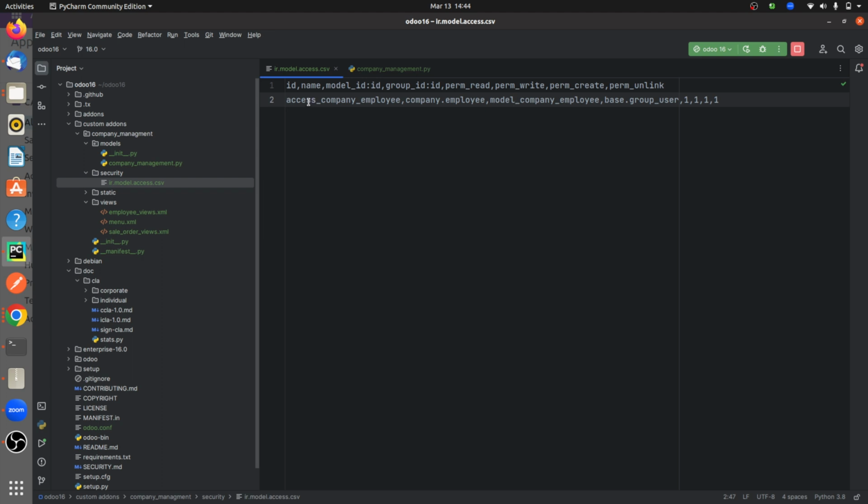So you need to specify it as access, and your model name or the ID. You can give your model name, or you need to specify any ID here. You can give any name here. And after that, you need to specify your model name with dot. So as I've given here the model name, that is company.employ, and the next here you need to specify your model. So I have given the model, company.employ.